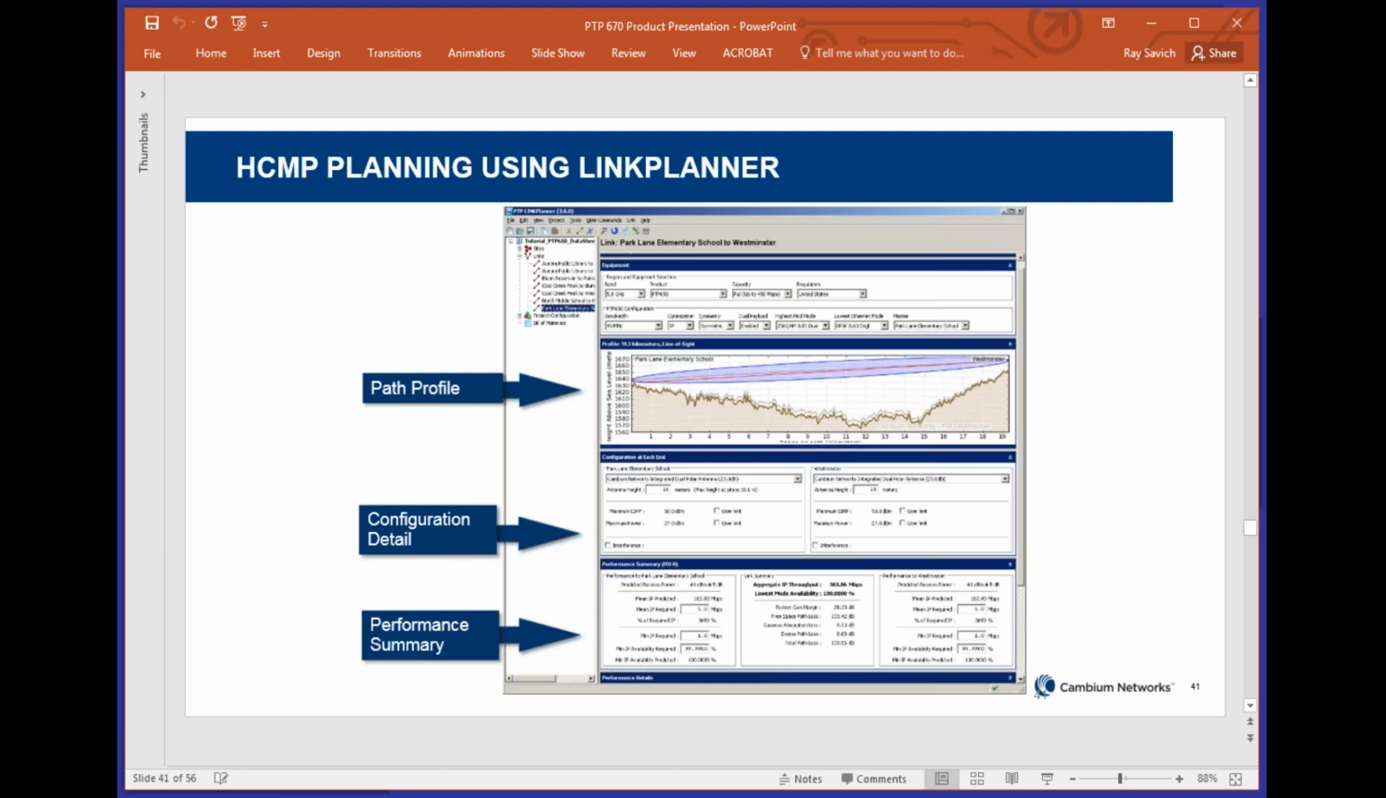So, HCMP using Link Planner. Link Planner is our flagship software tool, which is free, and people around the world use it for planning their links. This is step 1 to provide a link planning solution. We have options of using Google Maps to map out their entire network to see how it would fit, what kind of interference you have, and at what elevation you need your antenna to be. We collect this data, map out using Google Earth, and also take elevation into account. In this example, we see a point-to-point link between Park Lane Elementary and Westminster Lane.